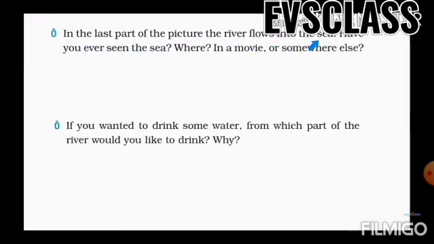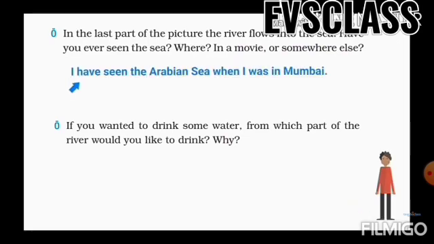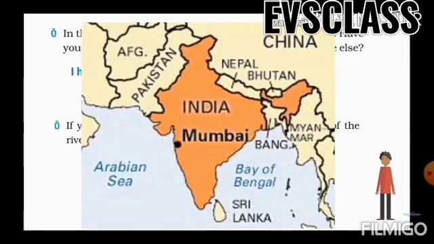Into the sea. Have you ever seen the sea? Where, my dear student? In a movie or somewhere else? I have seen the Arabian Sea when I was in Mumbai. So see Mumbai and the Arabian Sea on the map, my dear students.